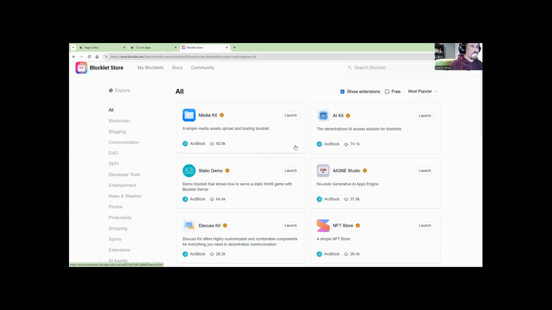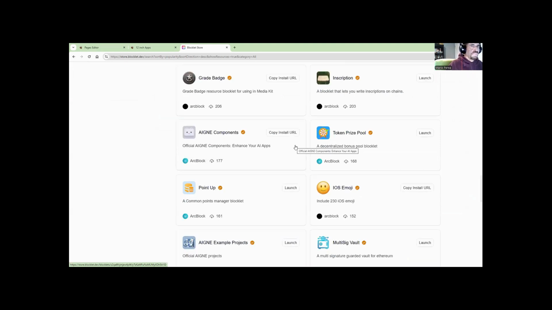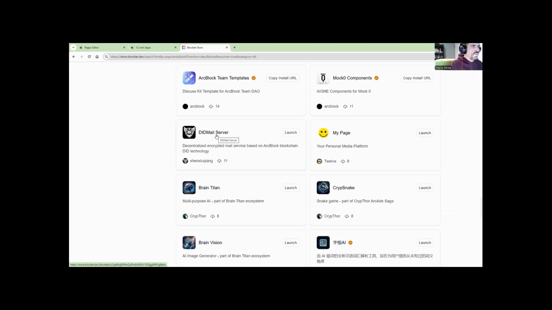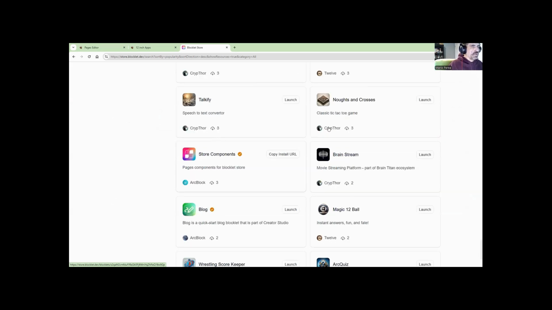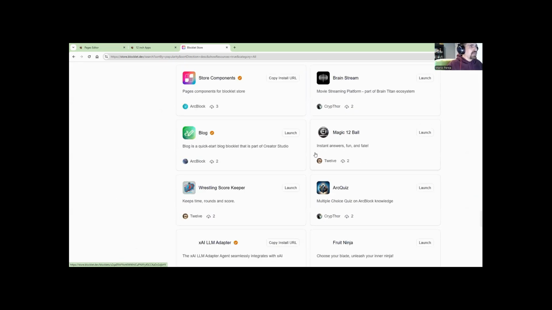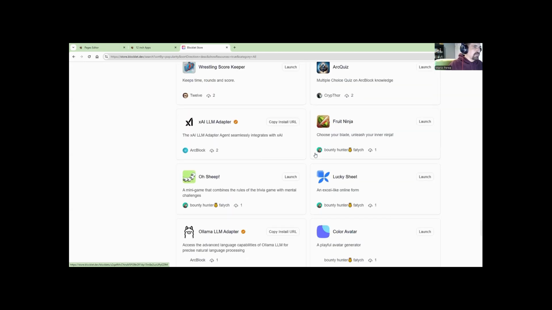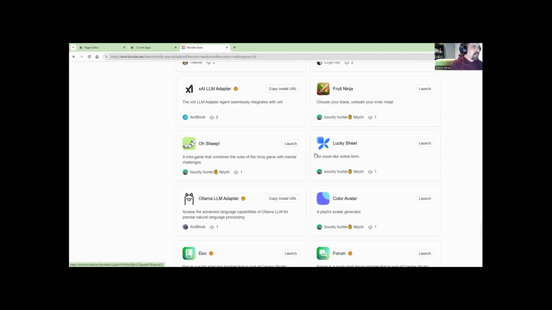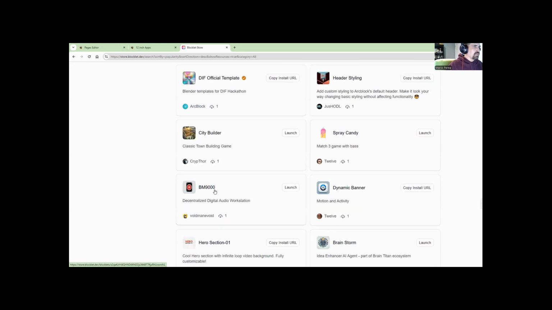I mean, these are apps. A blocklet is just a name for a decentralized application. That's all it is. Oh, there's the DID mail. I gotta launch that one next time. I gotta check that one out. There's my QR generator. These are all apps. So a blocklet is just a name for an app, essentially a decentralized app. There's the BM 9000. You can already go in there.